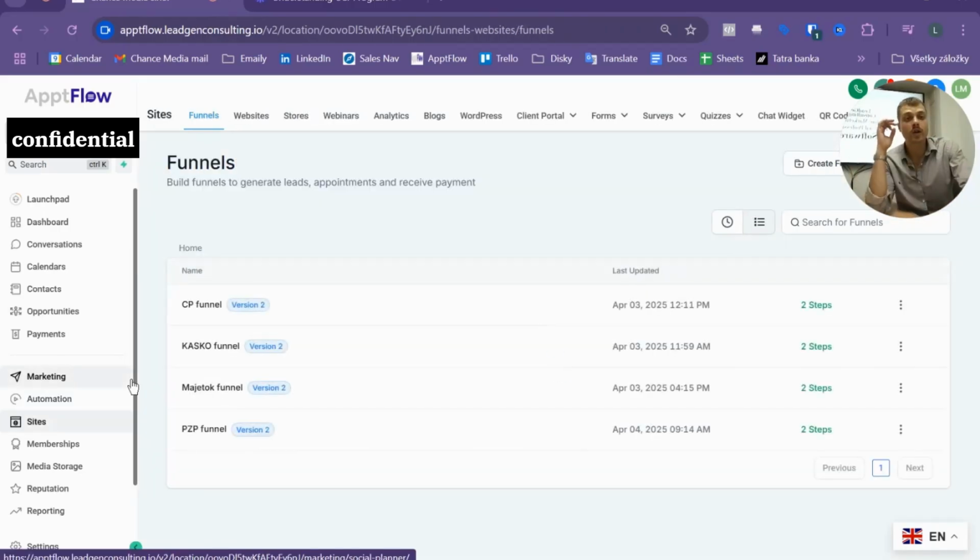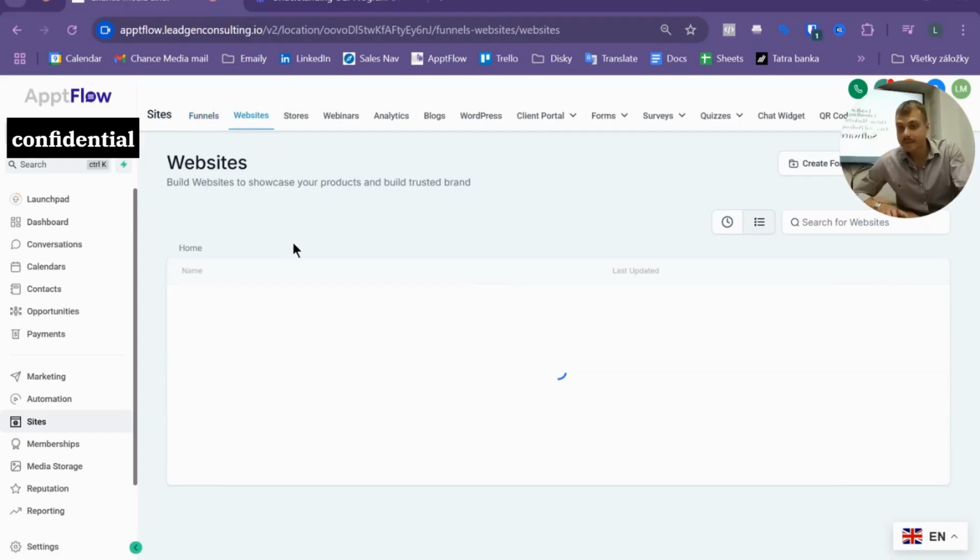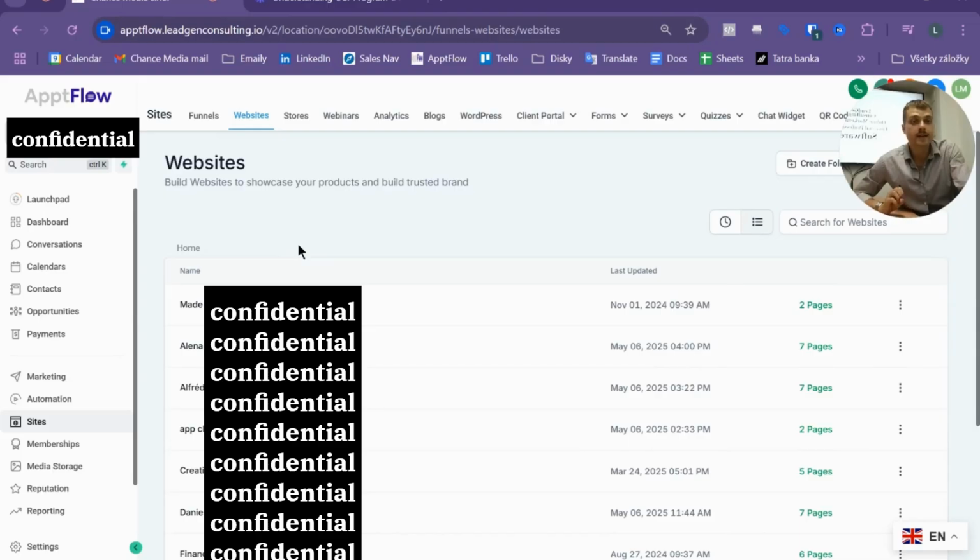Then we have Sites, where you have a lot of marketing assets that you can create and utilize. You can build funnels with multiple steps of them getting through your services, to websites, where you can have all of your websites done for you, or you can utilize some of the templates that we are giving you at the start. You can run your stores for people buying, for example, your consultations, or for them buying your other digital products like ebooks or mini courses or webinars.